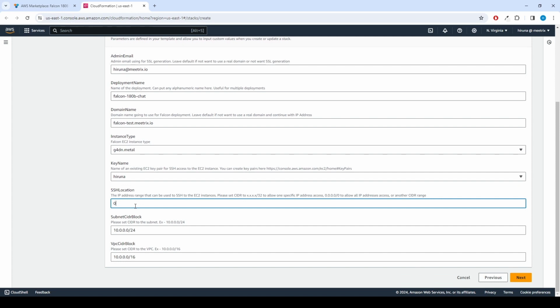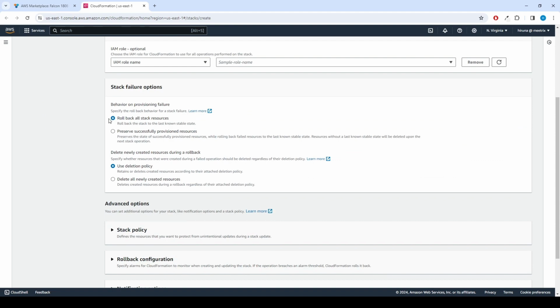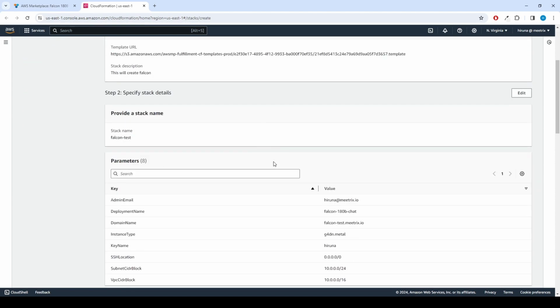Set SSH location as 0.0.0.0/0. Keep subnet CIDR block as 10.0.0.0/24. Keep VPC CIDR block as 10.0.0.0/16. Click Next. Now we can configure stack options. Under Stack Failure Options, select Rollback all stack resources. Click Next.